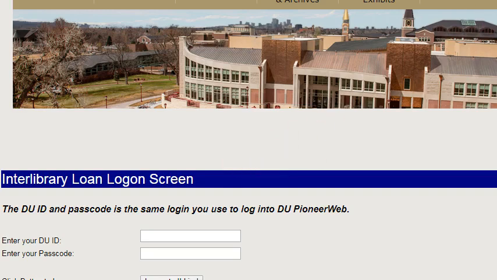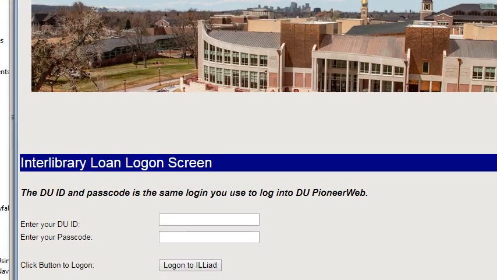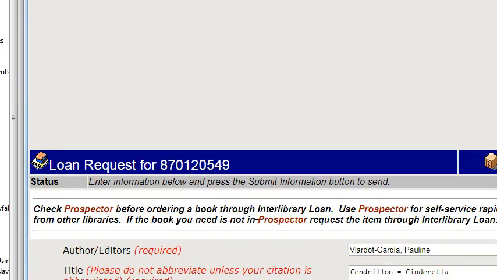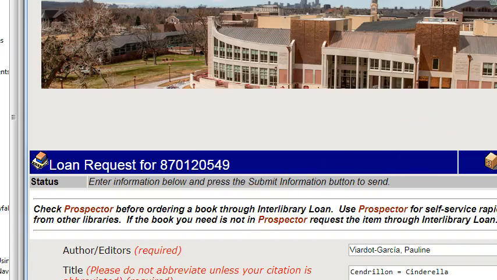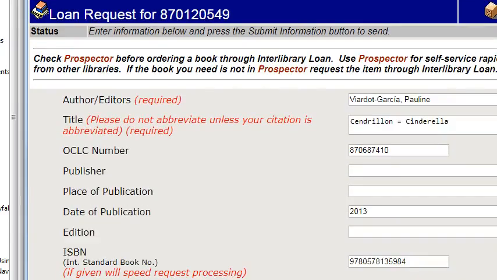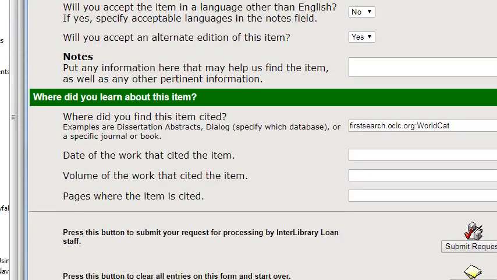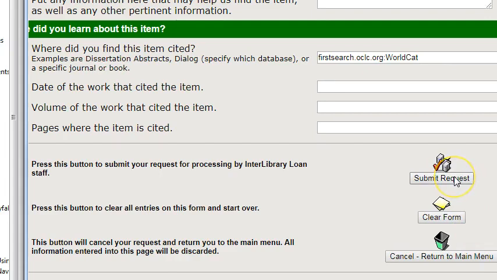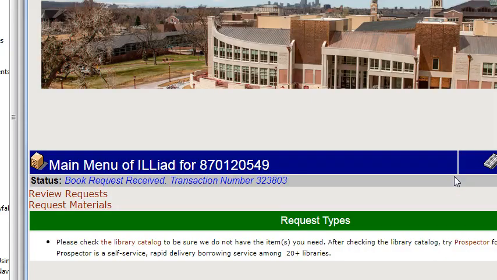This link takes you to the login screen for DU's ILL request form, just as before. After you log in, the form is auto-filled for you. The interface looks different from when you accessed it from First Search, so that can be confusing. However, it carries the same information and is submitted to the same system. All you have to do is click Submit your request and wait for your item to be delivered.